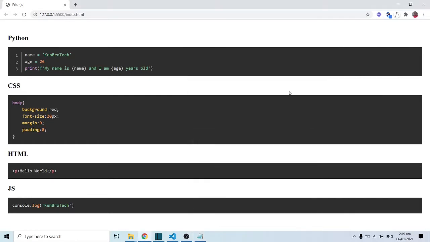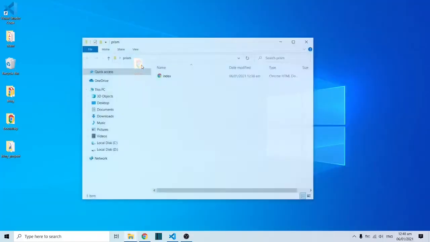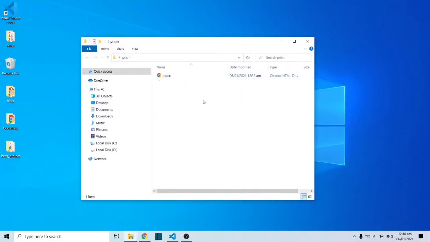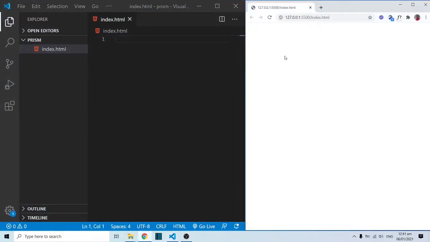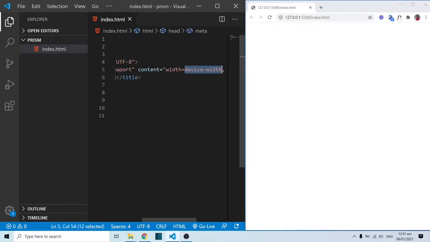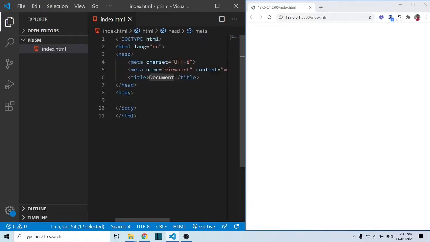So we are going to see how we design some of these interfaces using a very popular third-party library called Prism.js. What I have here is a folder with an index.html file. I'll open this up in VS Code, and next to it, I'm going to have this open up in Live Server. I'm going to type the exclamation point to put out the HTML structure, and I'm going to change the title here to Prism.js.